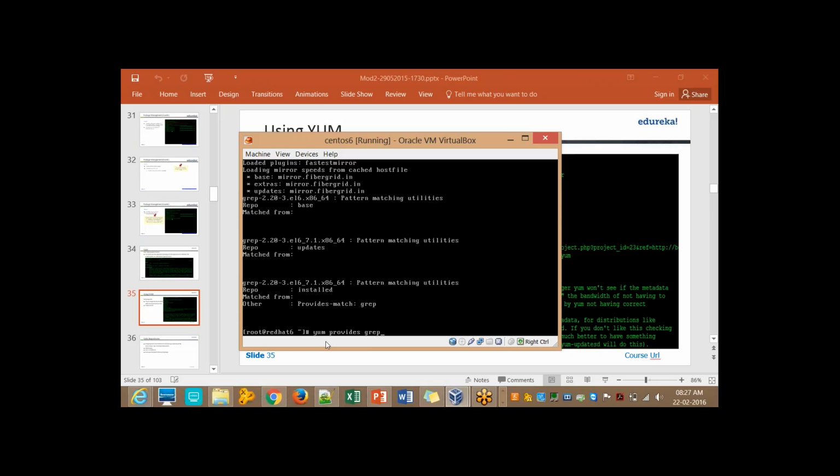You would need this command yum provides, or you can also say yum whatprovides, no space, followed by whatever command that you want to check. So here it says this is the package. Since the names are the same, we can simply say yum install grep. That should work.